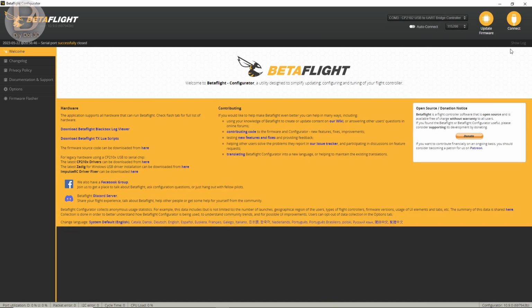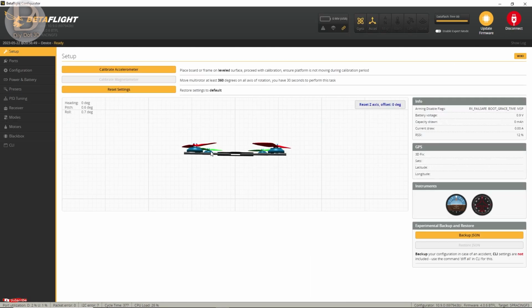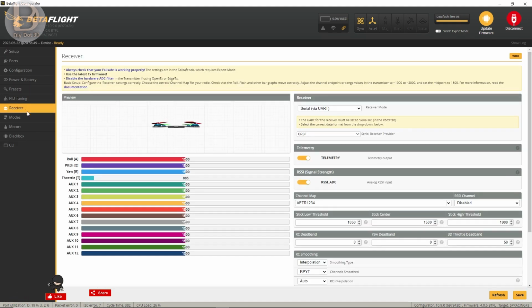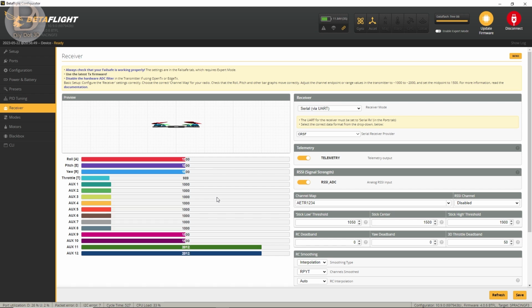Now connect again, and you can come to the receiver and check whether it is working or not. We need to connect our battery so that our receiver will be powered, then we are able to see whether it is working or not. So I'll connect my battery now. Okay, now you can see it is responding to my sticks.